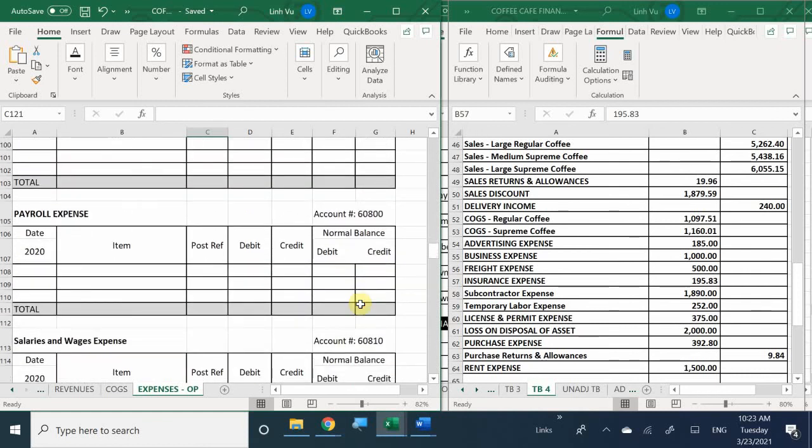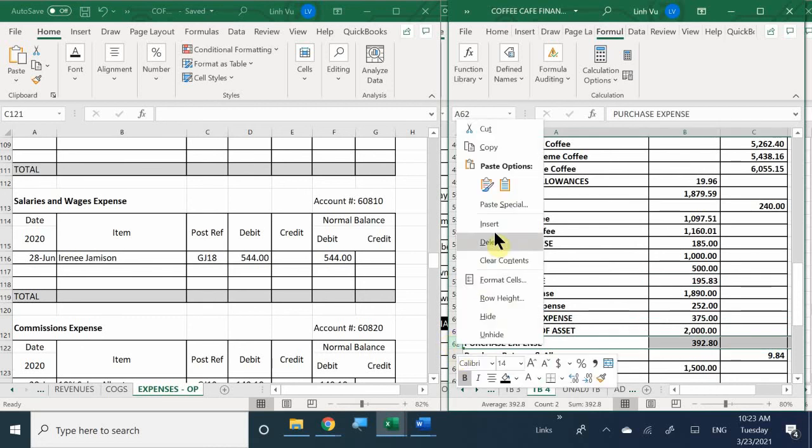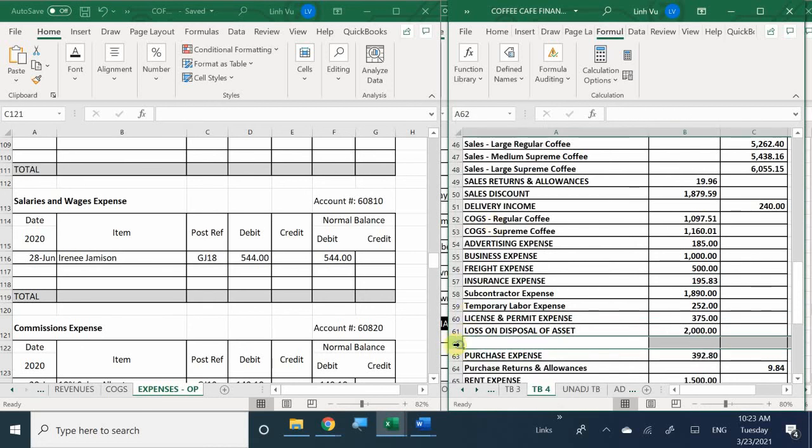Next is payroll expenses. Yes, we definitely have a bunch of payroll expenses. So we need to add in 3 here. So here, I'm going to click on my purchase expense, that row, and I'm going to insert a row there. So 1, 2, and then one more, 3. Okay. So the first payroll expense is going to be salaries and wages expense.